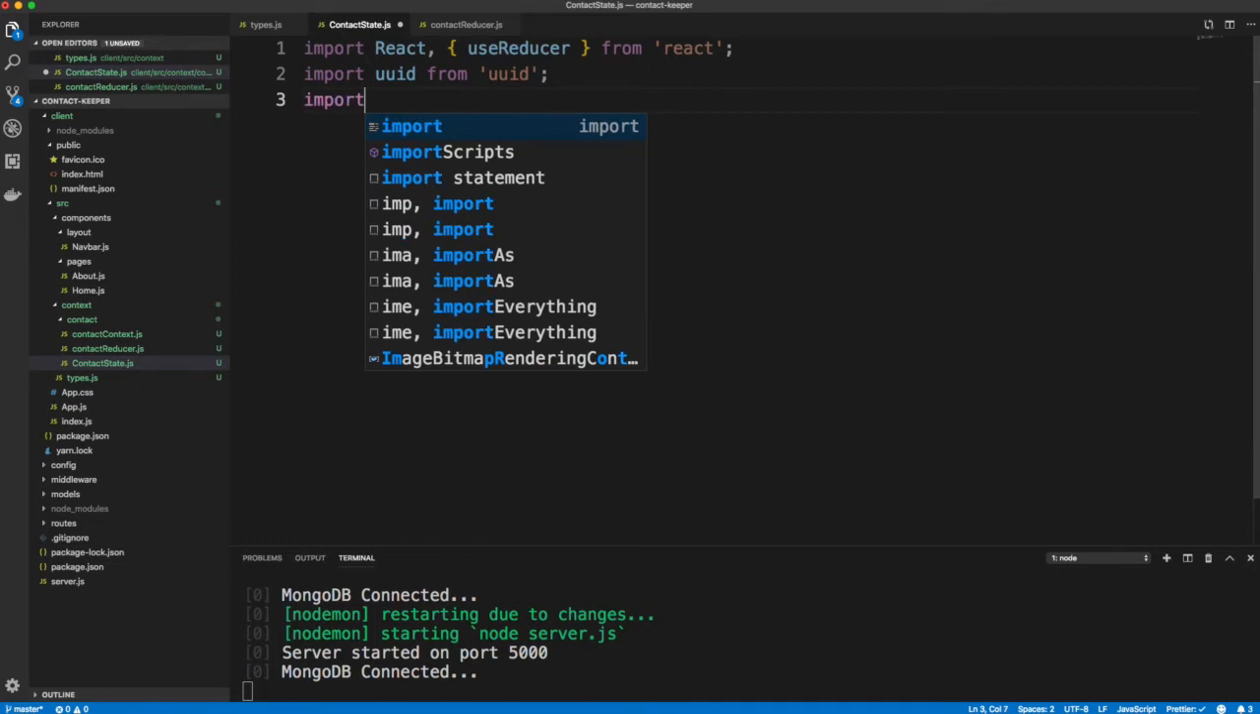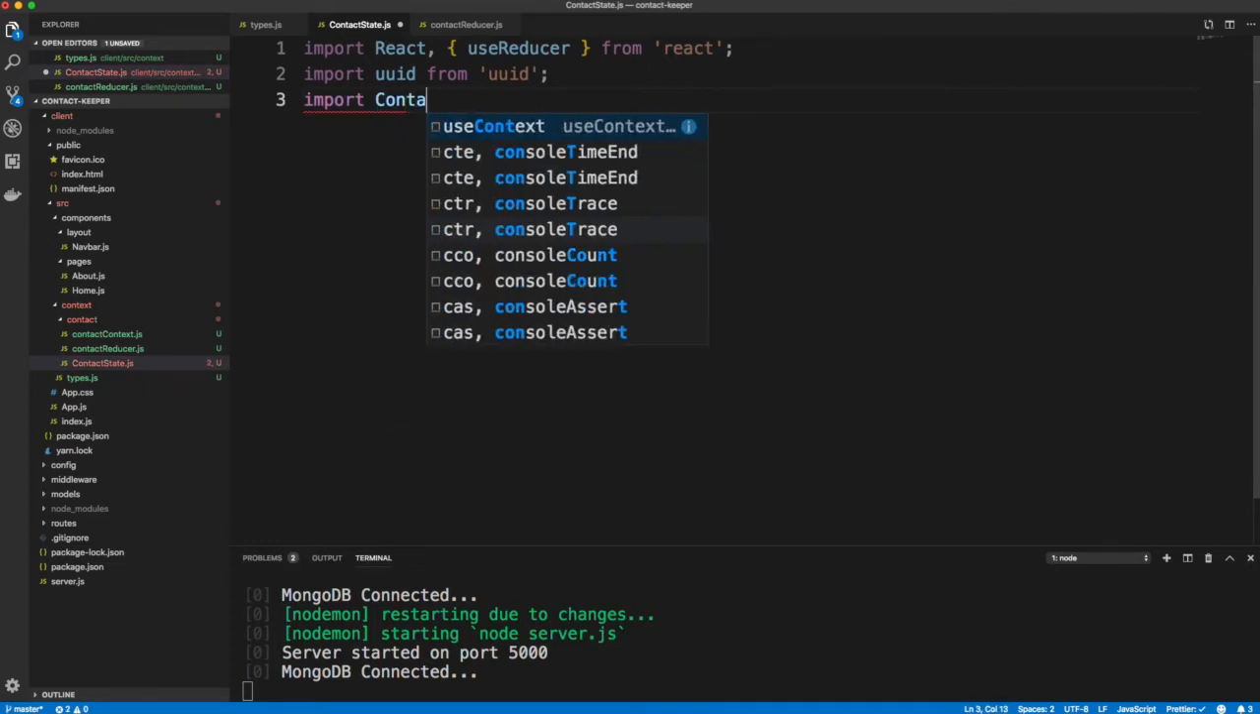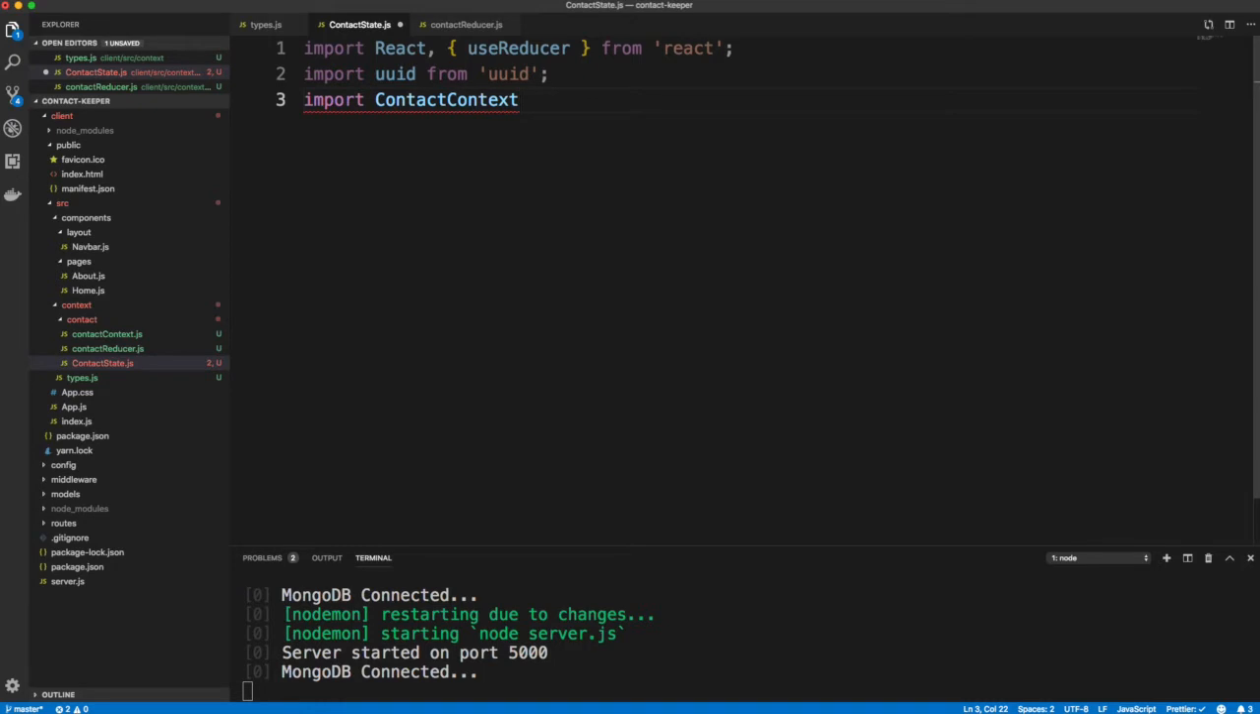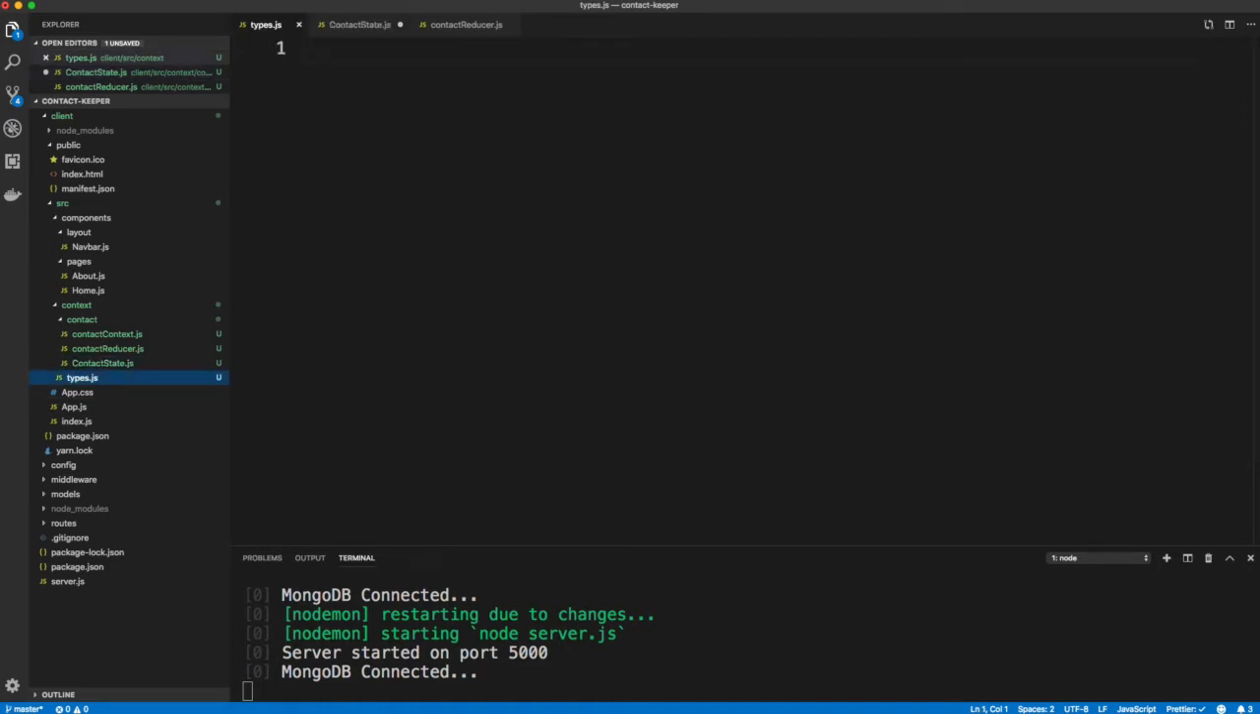All right, we also, of course, need to bring in our context. So we're going to say import contactContext from, and it's in the same folder, and we want our contactContext. Okay, also our reducer, let's import contactReducer from ./contactReducer. And then we're going to have a bunch of types that we're going to import. I guess we could add the types that have to do with contacts for now. So let's do export. Actually, I'll just paste these in.